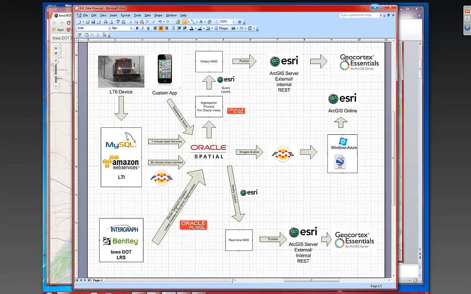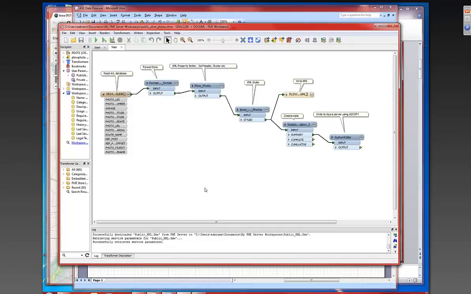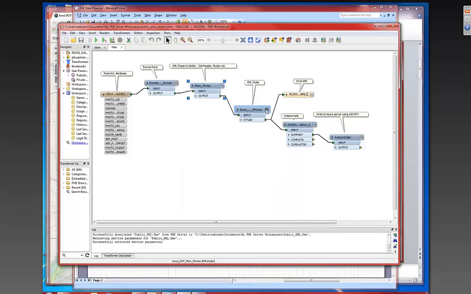So let me go ahead and move over to what one of these looks like. It actually is pretty simple. Walking through here, we read our AVL database, read our table, pull out some attributes, and format our date from Oracle. We use the KML property setter to set the content of the balloon and style the KML.